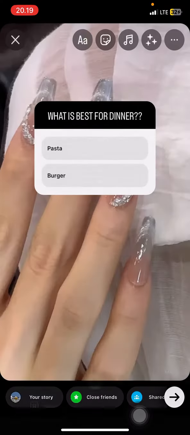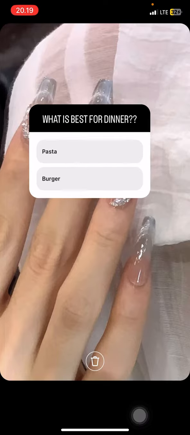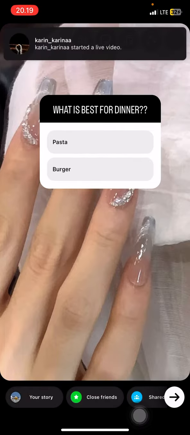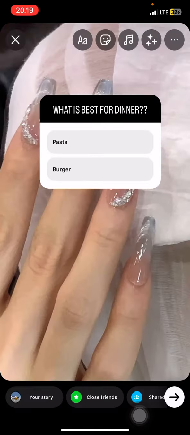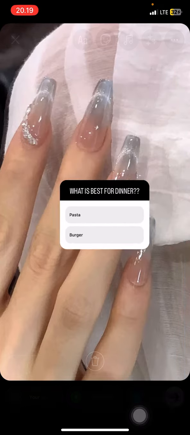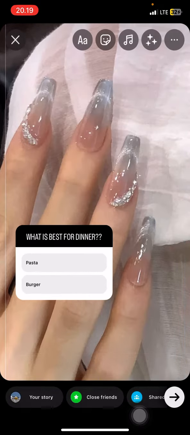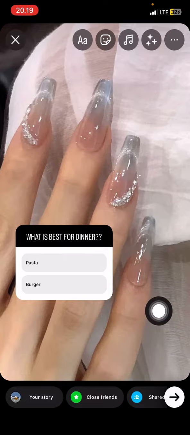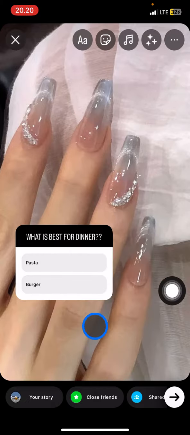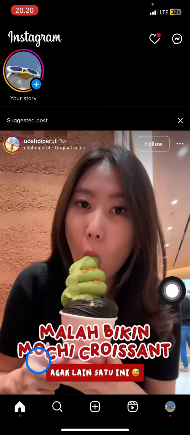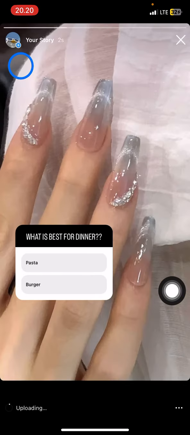go click done. And now you can adjust the position as well as the size by pinching with two of your fingers and drag it into the specific position that you want to have. And whenever you're done adjusting everything, you just need to go click your story, and you just need to wait until your story is successfully uploaded into your account.